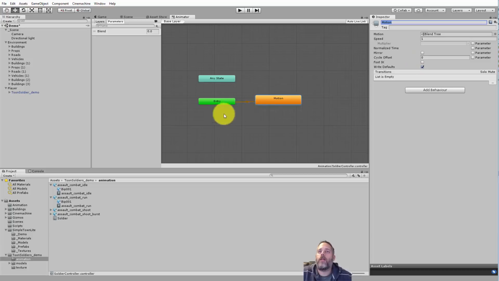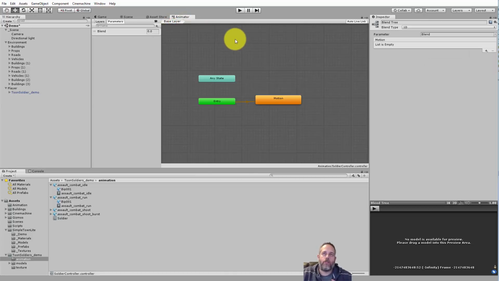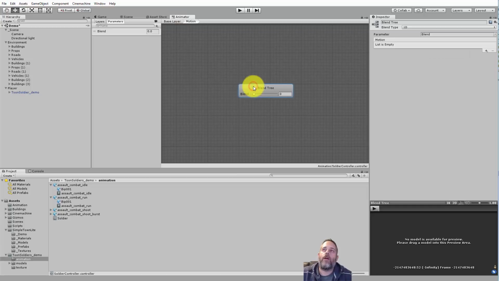Now, if I double click on this once it's a blend tree, you'll see it looks a little bit different. And if you look up here, this is kind of like a folder structure in Windows or on a Mac or something with the little back and navigation stuff. So I can click on it to go into motion and then click back to base layer to go back to it. Now I'm going to click on my blend tree.